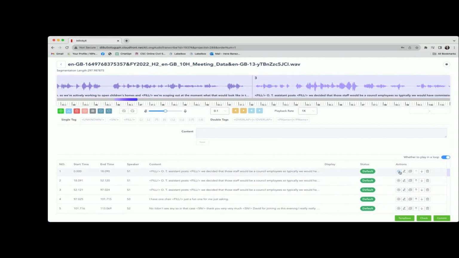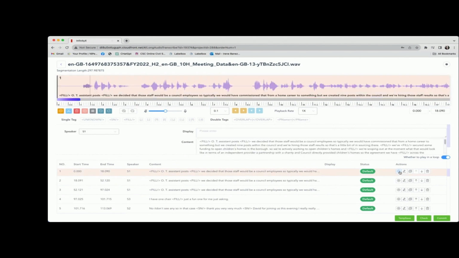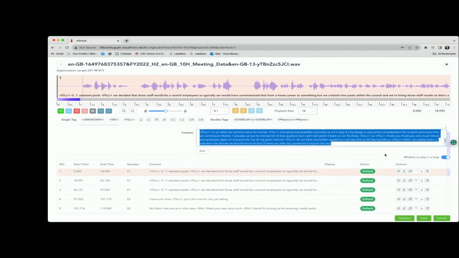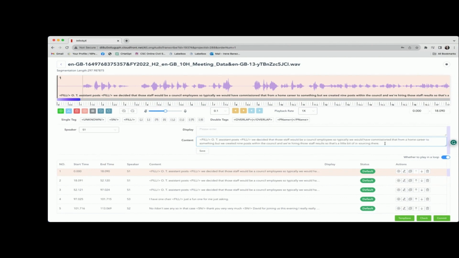Let's go back to segment 1 and ensure the audio aligns with the text. Delete the transcriptions that were not mentioned in the audio. Be careful not to delete the original transcription, only delete the repeated parts. Copy the content transcription, then paste it into the display and remove the tags.